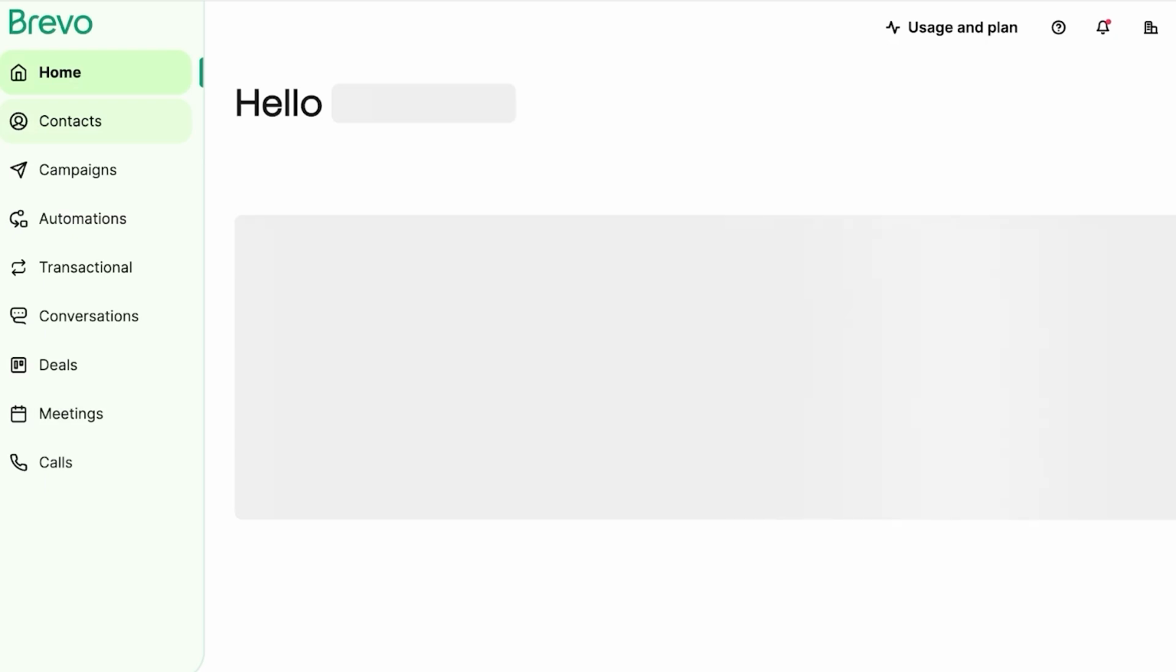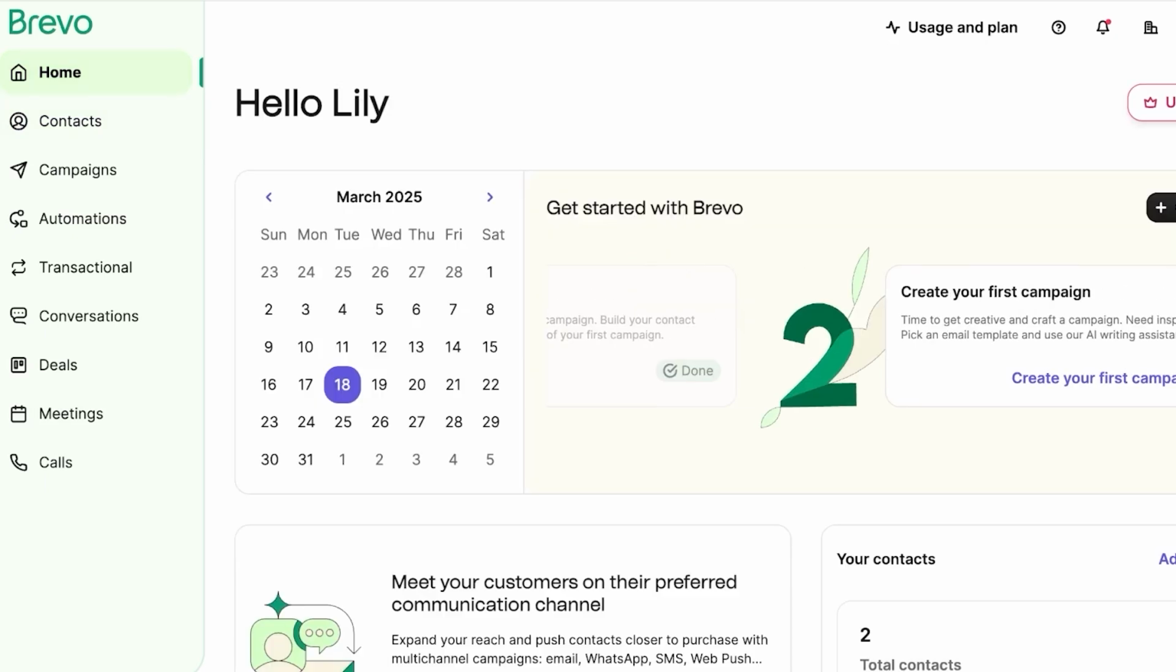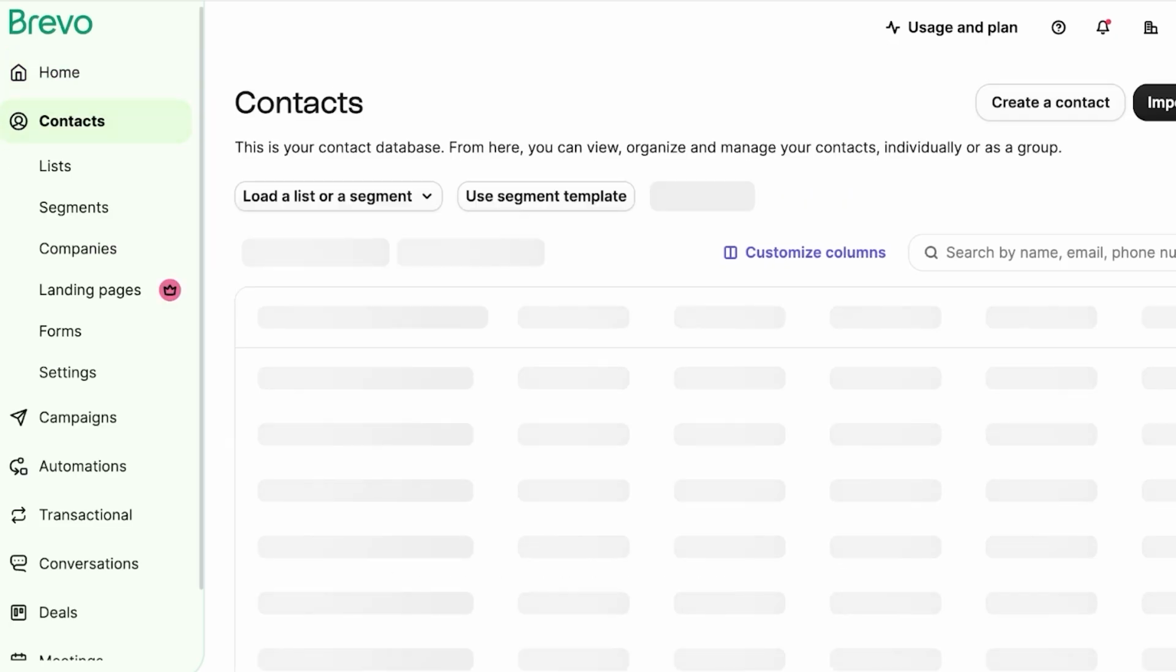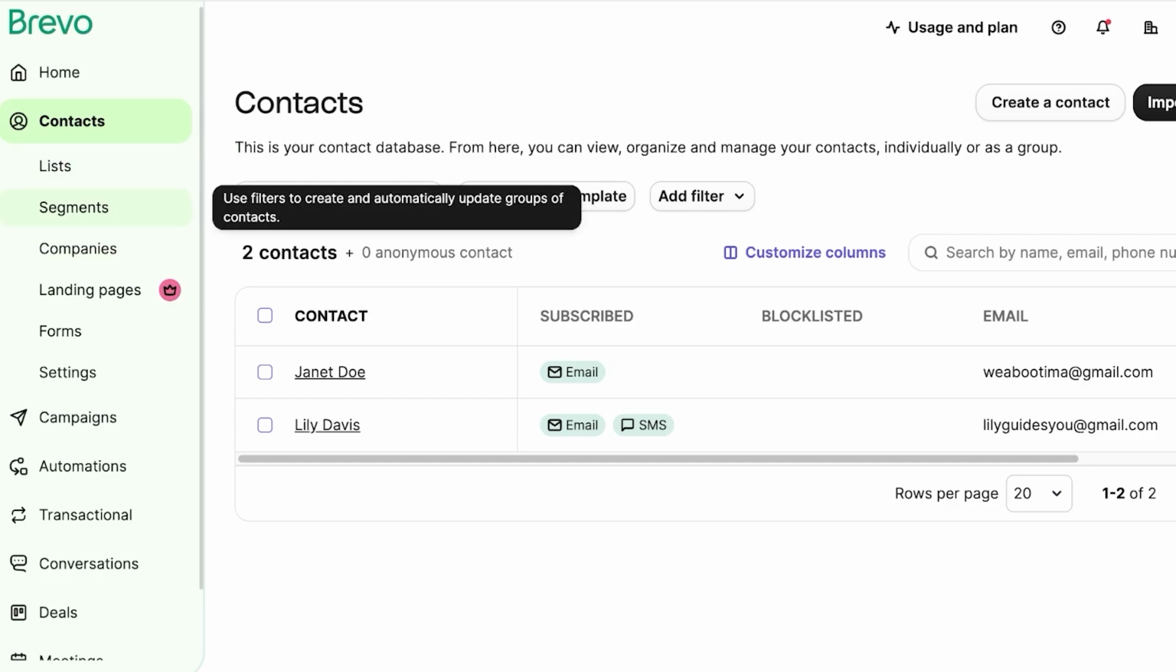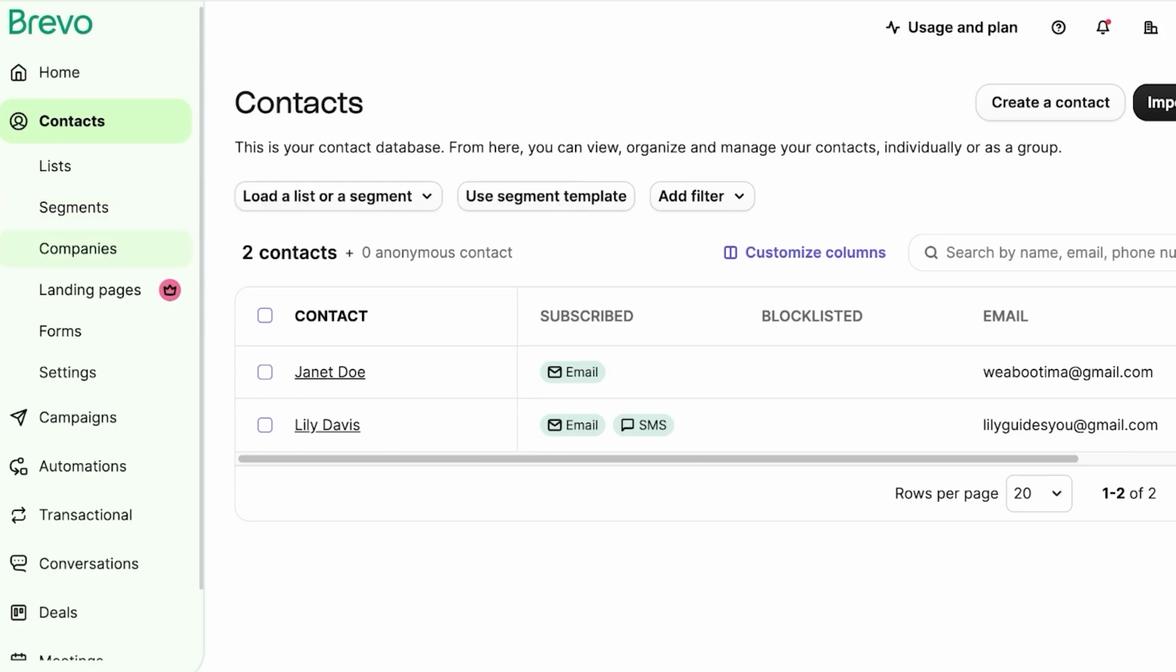However, if you're starting off manually, you can click on Contacts on the left. Once you click on Contacts, you will see different options at the bottom, including lists and segments. Now, lists are static lists, which you can create, but segments are based upon a behavior. So a segment could be VIP customers, where customers that are spending over $1,000 on our store would be added, and it would automatically be updated. Then we have companies, landing pages, forms, and settings.